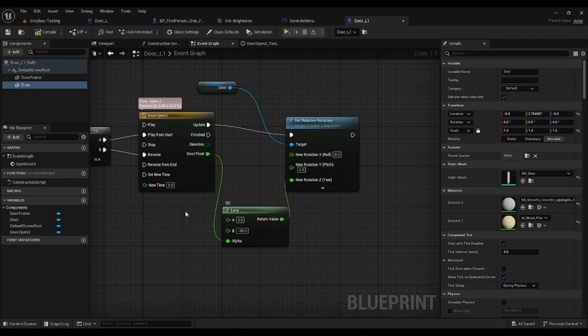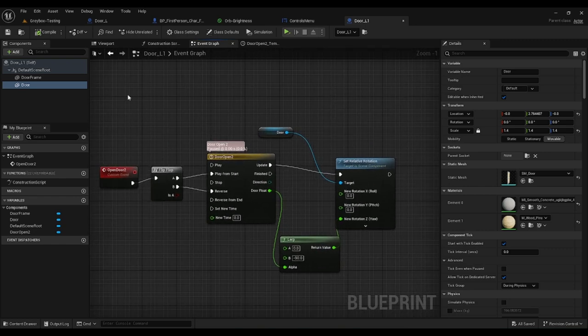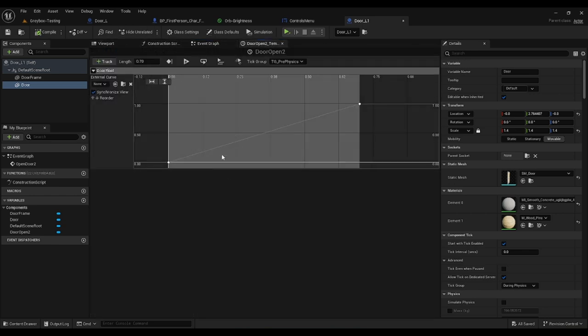It opens minus 90, so that the secondary door can open. So it's just door underscore L1. All this is the exact same. So no changes with this as of yet.